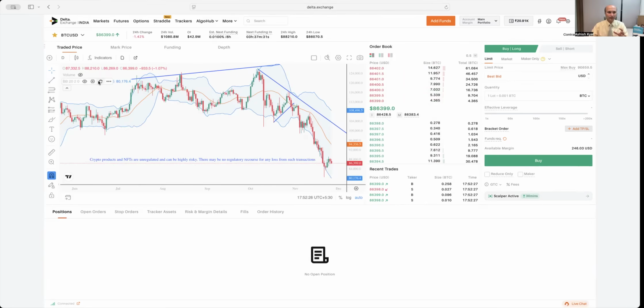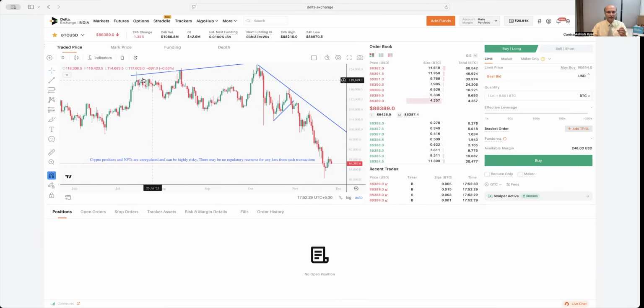फिलहाल मैं यहां से बैंड्स को हटा रहा हूं. I'm putting up an indicator which is known as an Ichimoku Cloud.